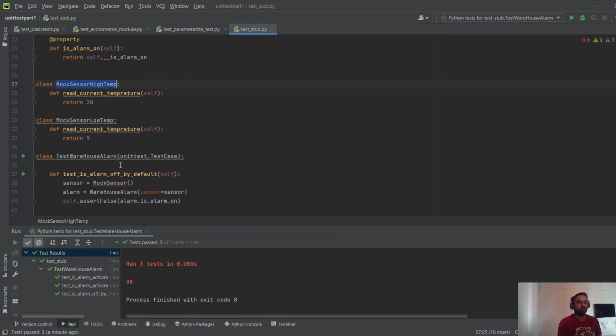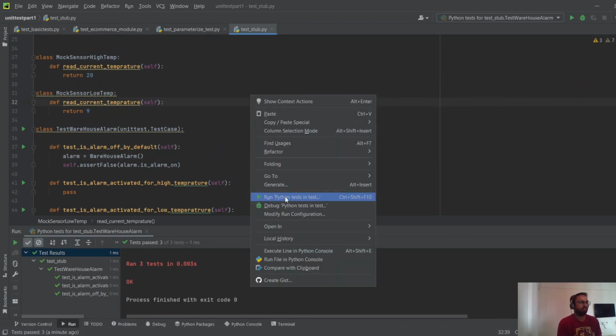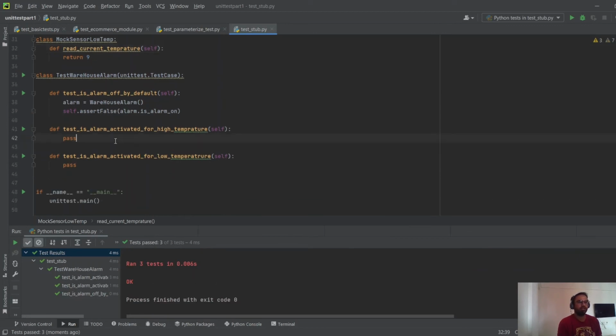So let me just correct this. I don't think we need this, and because I've made some changes, let me run the test case, and they're still passing. And now what we will do here is implement our test, is alarm activated for high temperature.